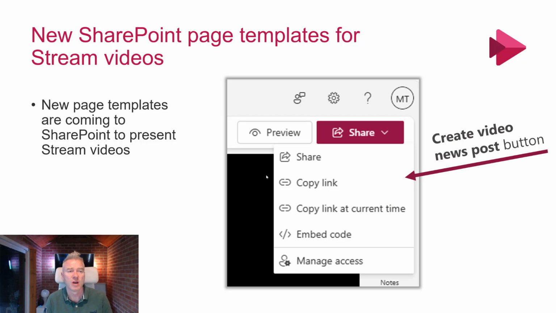Microsoft Stream, new SharePoint page templates for stream videos. A couple of things here. I can now create a SharePoint page right from the video. So I'm watching a video and I think this would be great for my team. I am actually going to come here and say create a video news post, create my page, put it into my site. So I think that's just going to be a really great way of creating content and creating SharePoint pages. I think the announcement said the ability to create SharePoint pages from outside SharePoint for the first time.